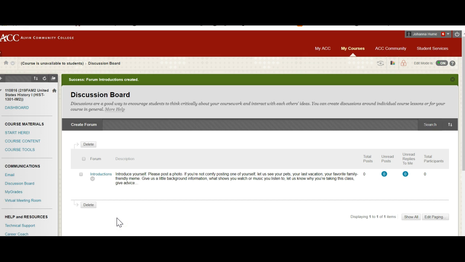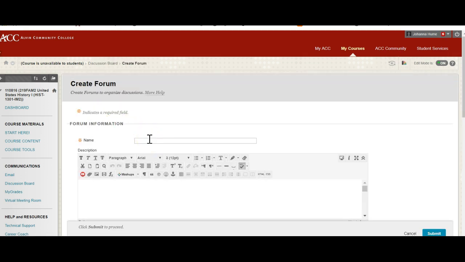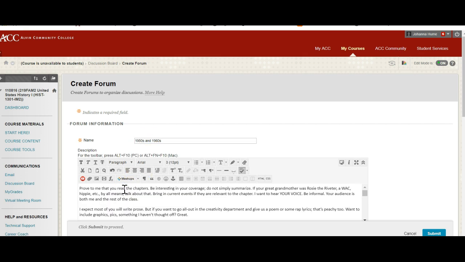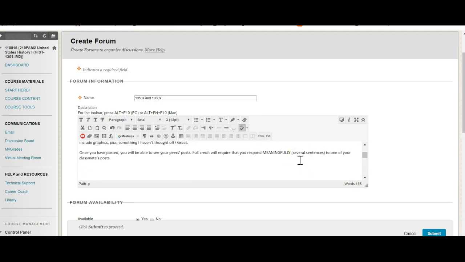The second one that we'll do will be a graded discussion forum. So let's do another one, Create Forum. And this one I'm going to do a set of chapters on the 1950s and 1960s since I teach history. And my instructions on this one will be a little bit more detailed, but again, it's not going to be pages and pages of instructions, but it will give them some ideas of what I'm expecting.